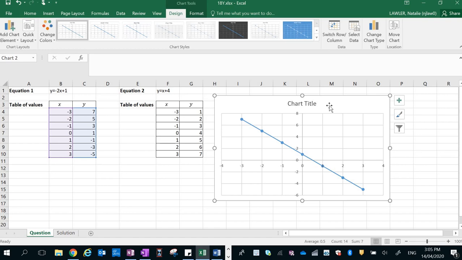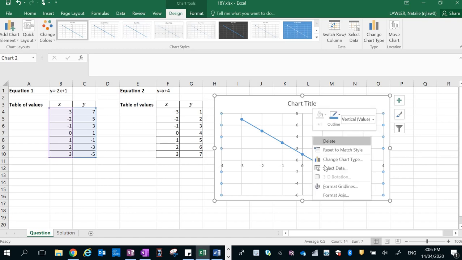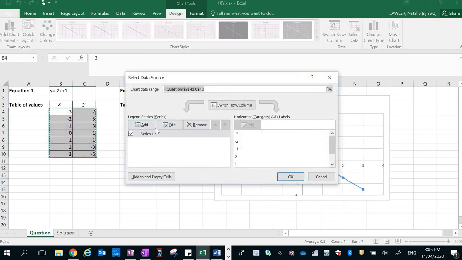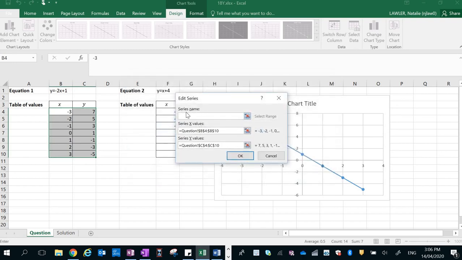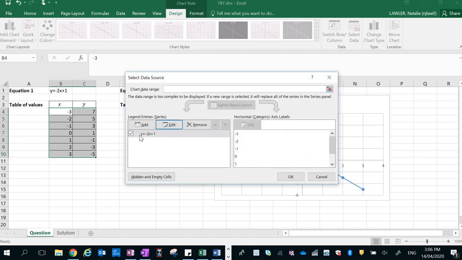Now there's a fair bit we need to do on this. So I'm going to hover over the graph, right click and select data. We have one series or one graph. I'm going to edit that first of all. The series name for the first graph we've plotted is y equals negative 2x plus 1. Rather than typing that, I'm just going to select cell B1 and press OK. Now I can see that the first graph is for y equals negative 2x plus 1. I'm going to add the second graph.